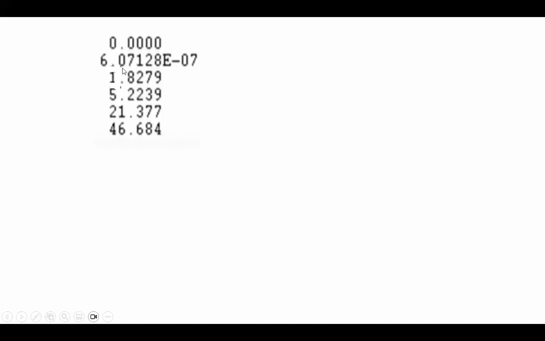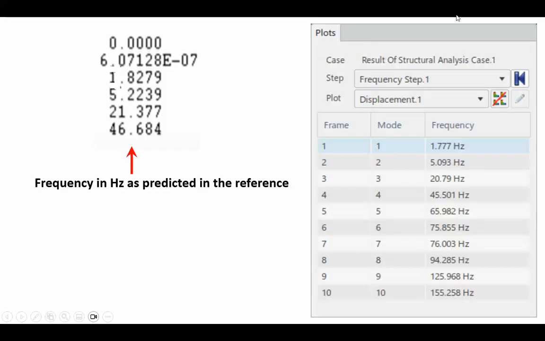The first 2 are due to rigid body modes. You might as well ignore them. But the ones that we want are these latter 4 values. And that is what comes out of the 3D experience. And notice that 1.82, 1.77, 5.22, 5.093, etc. So they're very close to each other. Okay, so let's go ahead and do that.